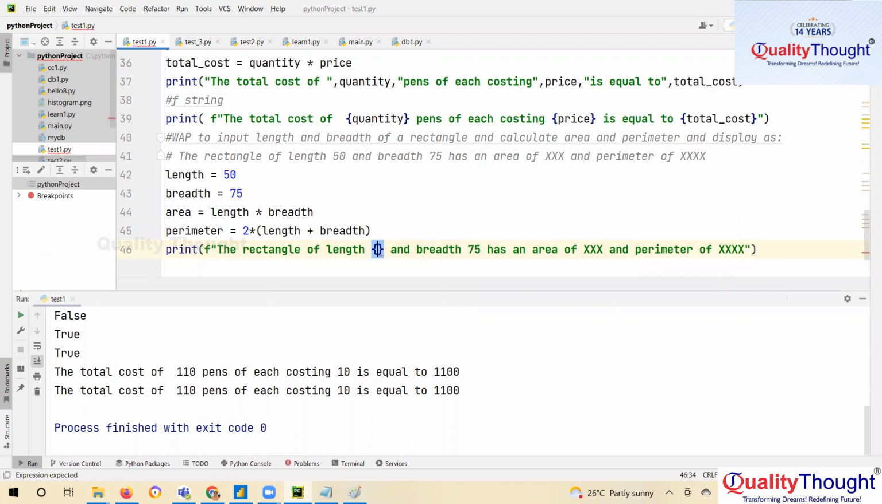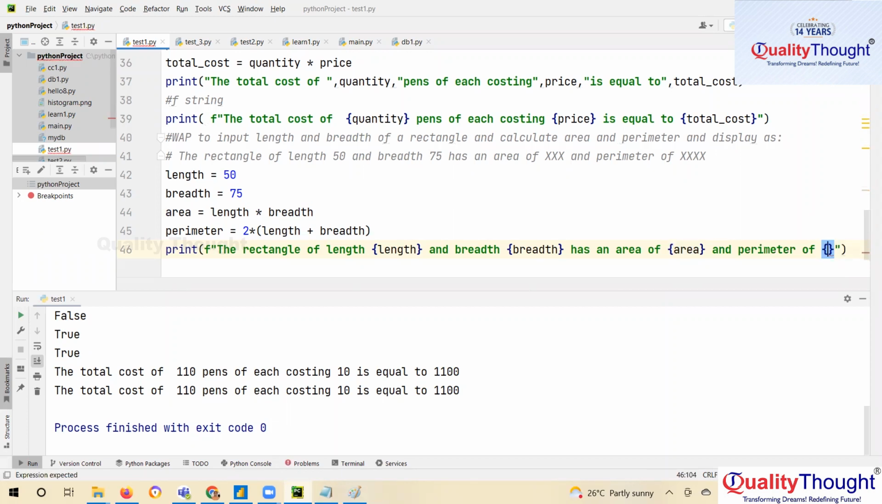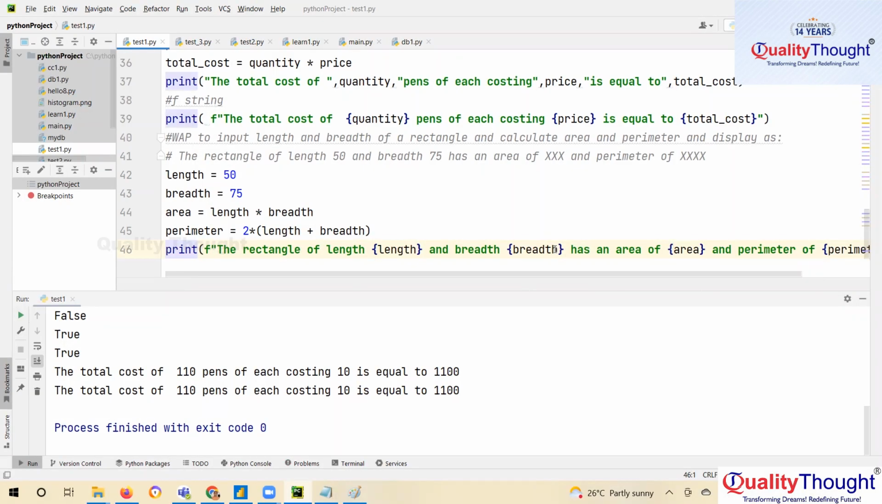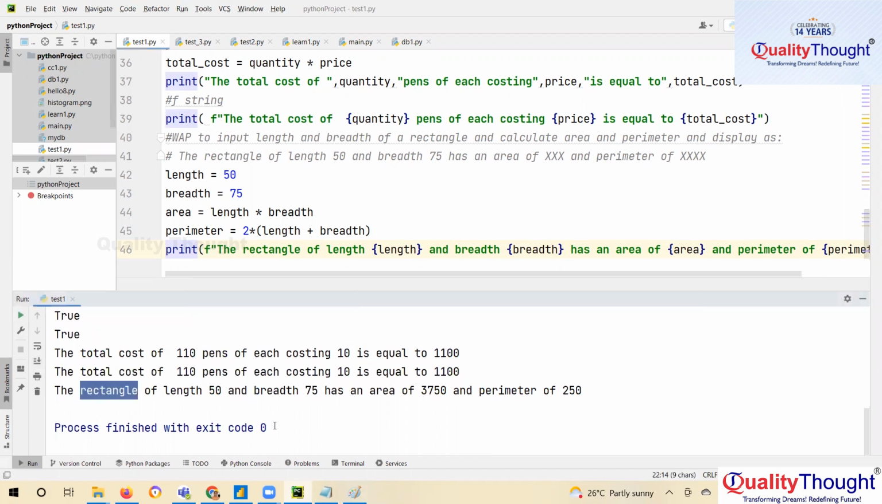There within flower brackets length. Flower brackets breadth. Area within flower brackets. Perimeter within flower brackets. Okay. Now you see, in my case, let's run it and see first. Okay, so this is how you get it, right?